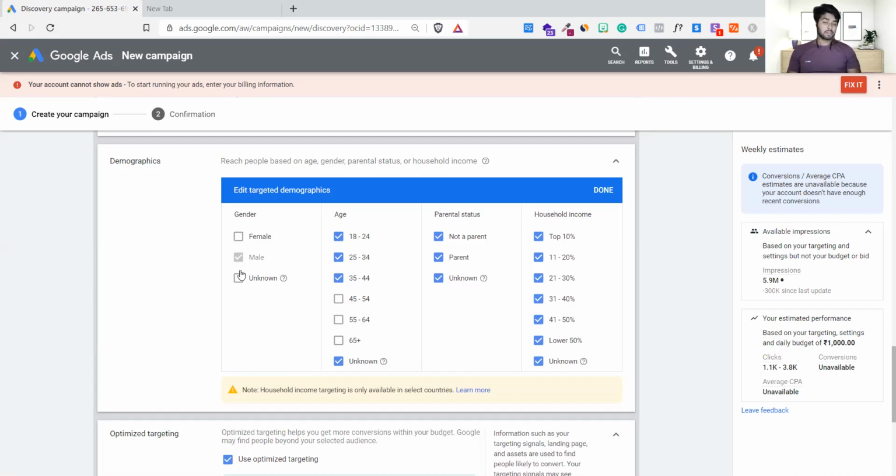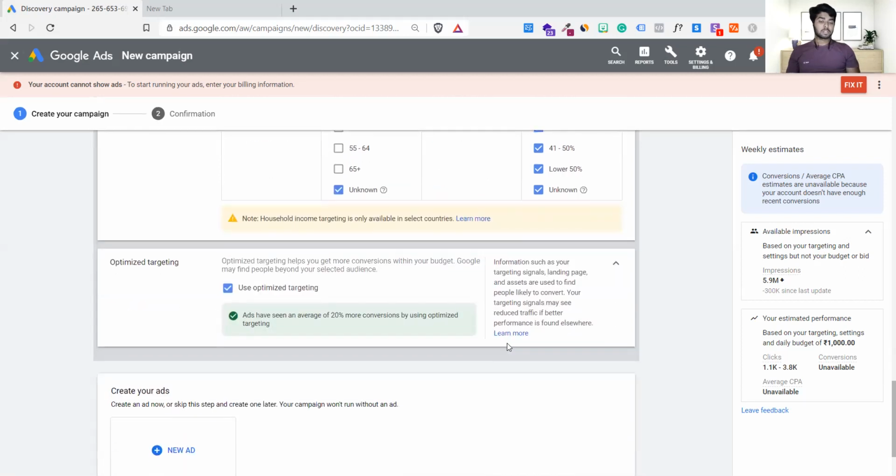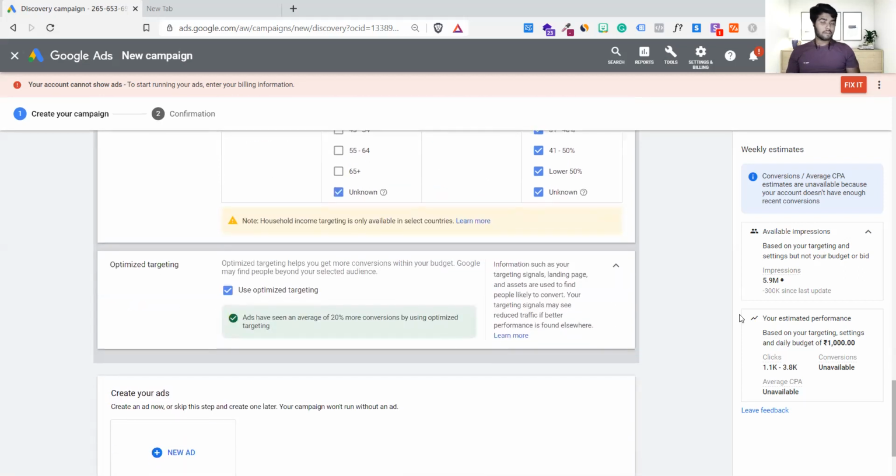Now I want to target just males, those who are into software, because Google says males are searching more. 77% are males, so we are definitely going to target males, because I want money, instant money right now. I don't want to do much branding, but I want to make sales, so I will do that. Now let's come down below, and we have another thing right now, which is optimizing the targeting.